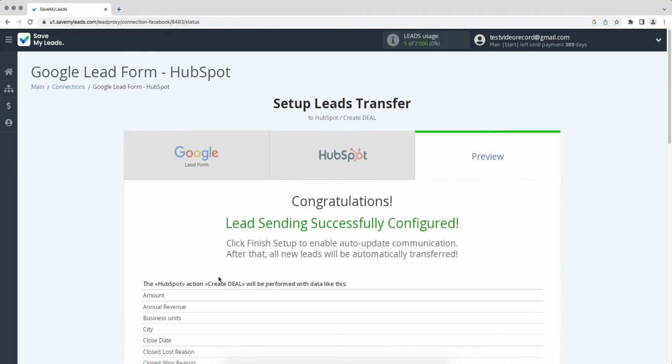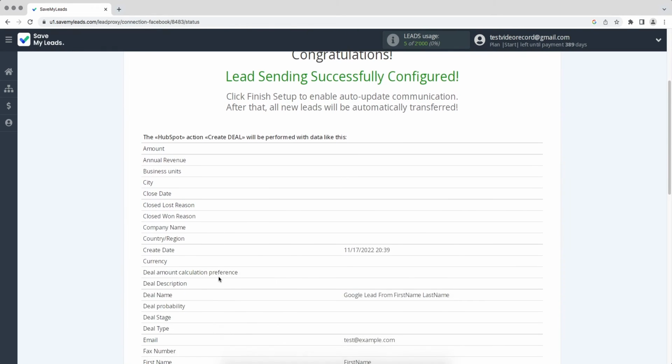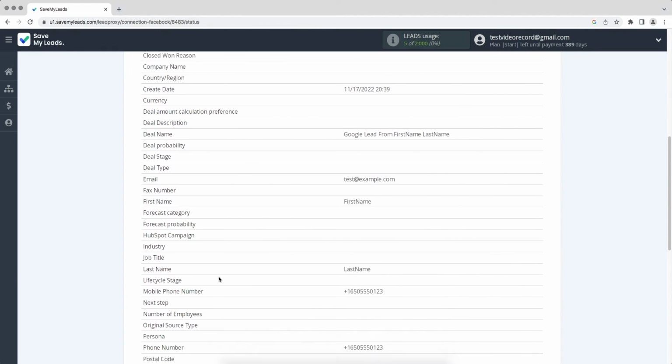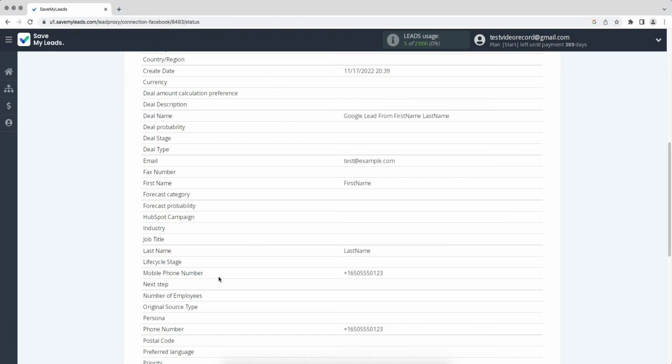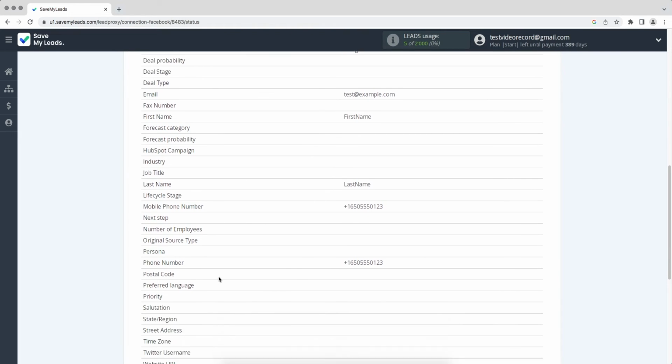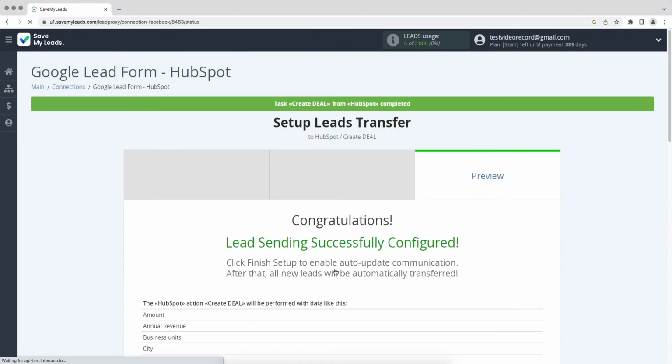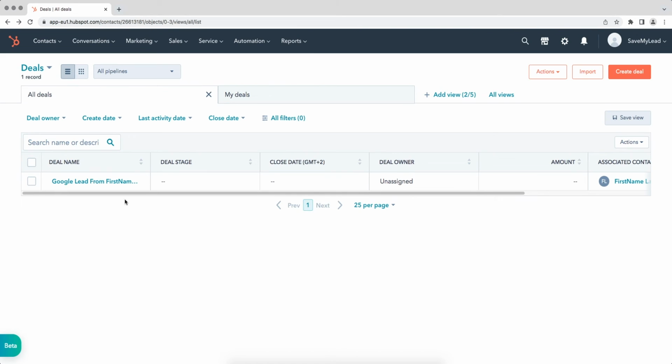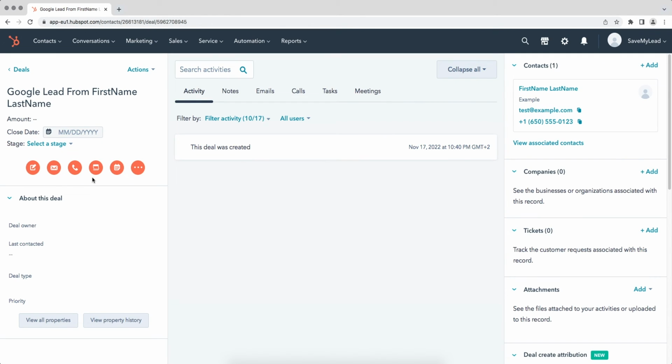At this stage, you see an example of the data that will be transferred to your Hubspot in the form of deals, with each new lead from the Google Lead form. If everything suits you, click Send Test Data to Hubspot to check if the settings are correct. To check the result, go to Hubspot. If everything suits you, we return to the Save My Leads system and complete the setup.